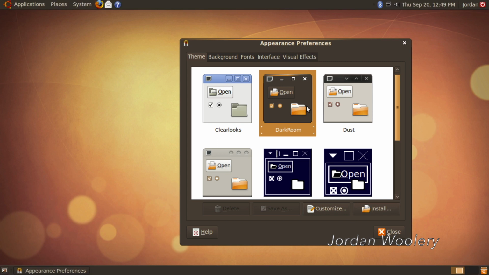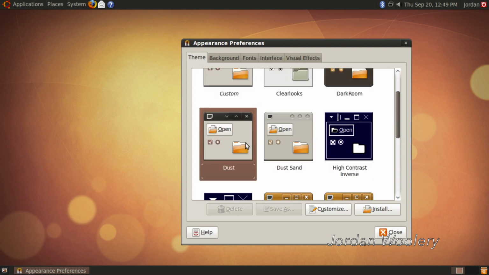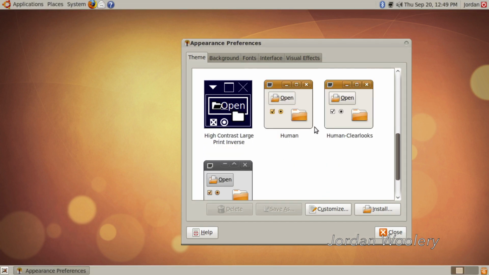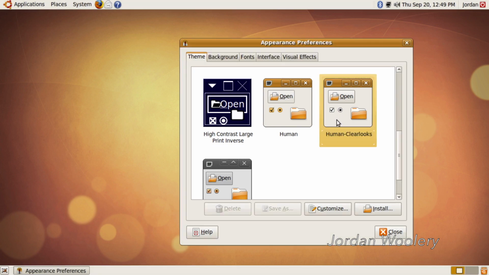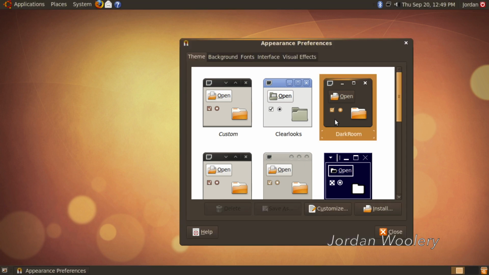Now that gives the OS an overall dark aesthetic. I like that. There's also this, oh, it went to custom apparently. I don't know why, because I just clicked Dust and it went to custom for some reason. There's Dust Sand, which gives it a slightly different look. The default one, I believe, is Human Clearlooks. I think this is the default theme that the OS defaults to. I think we'll actually leave it on Darkroom. I think that looks pretty good.